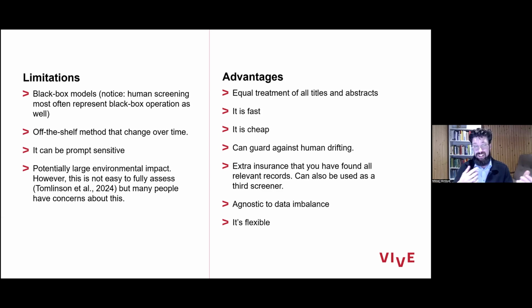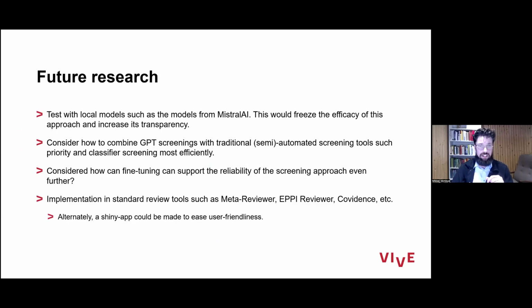It's a little bit difficult to fully assess, but I still want to mention this, because the time you save from not using a screener in half a year, yeah, that's quite difficult to assess. And there's also a paper saying the opposite. But anyways, I think the advantages outweigh the limitations in many ways. I think I will leave them there and just say future research.